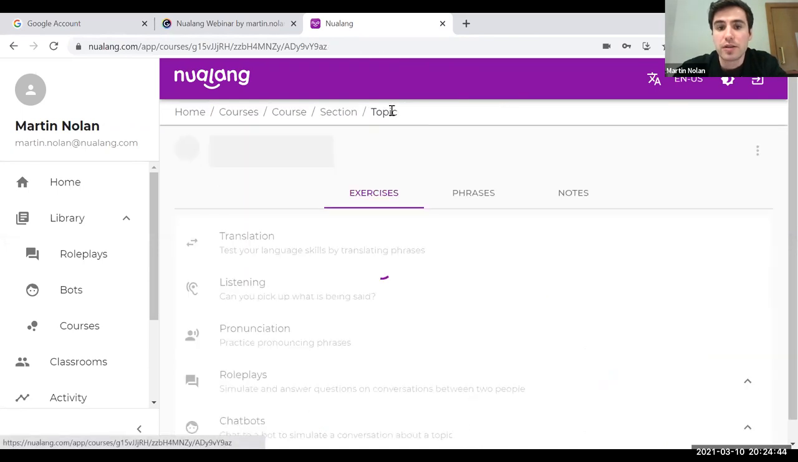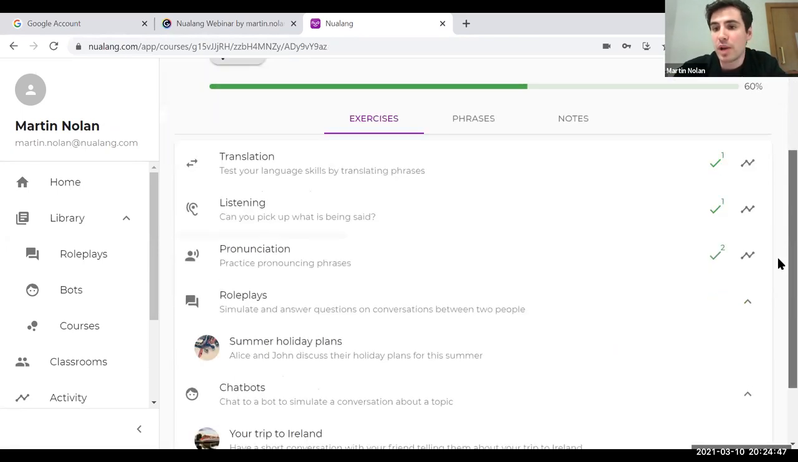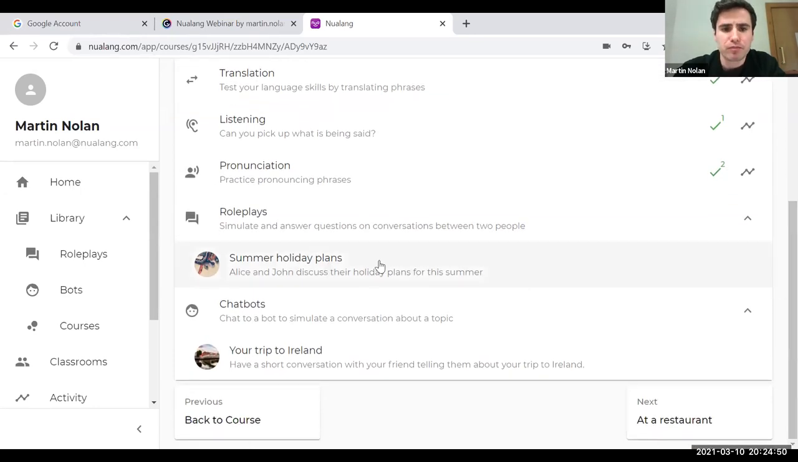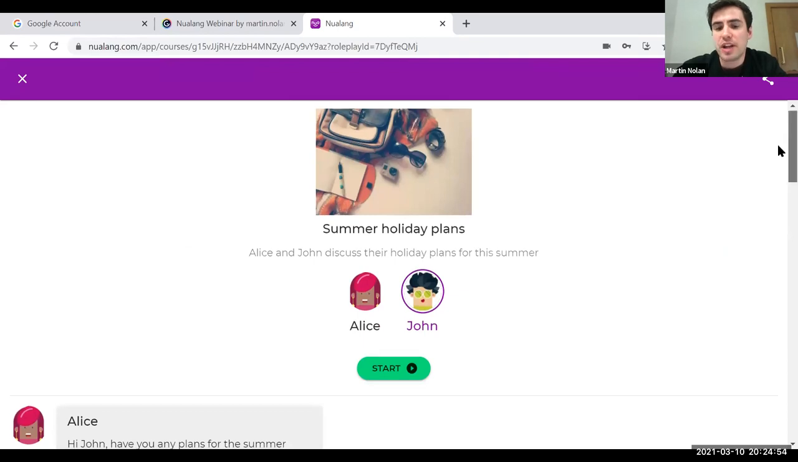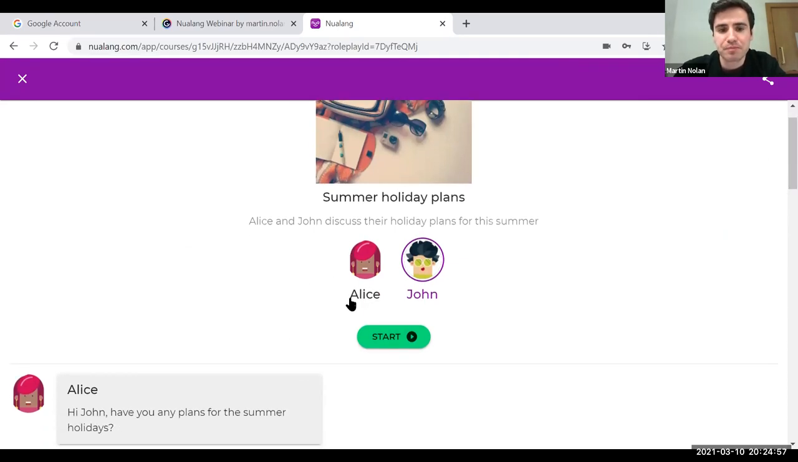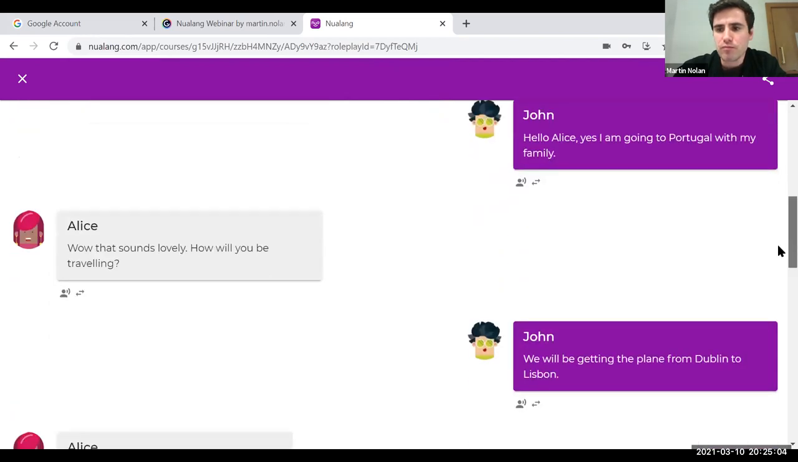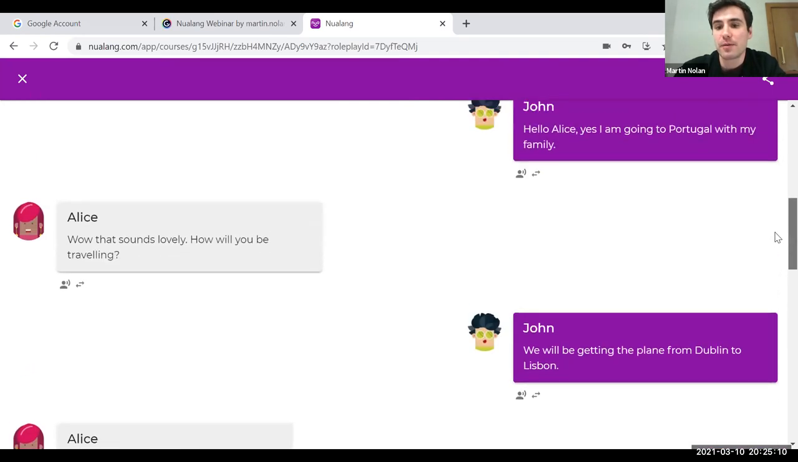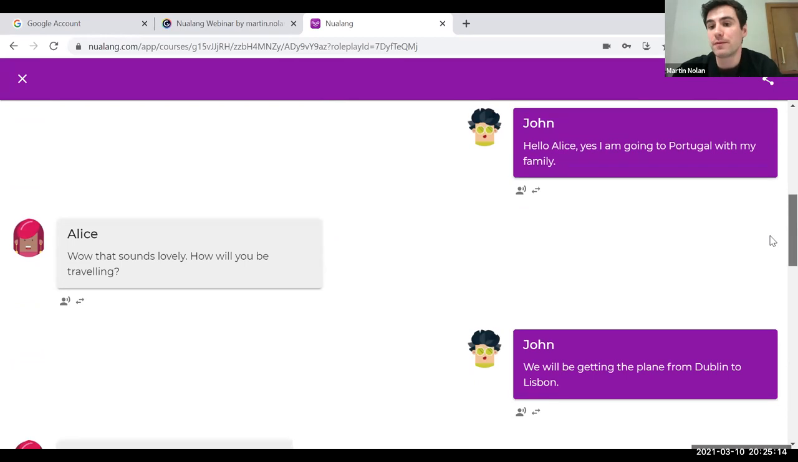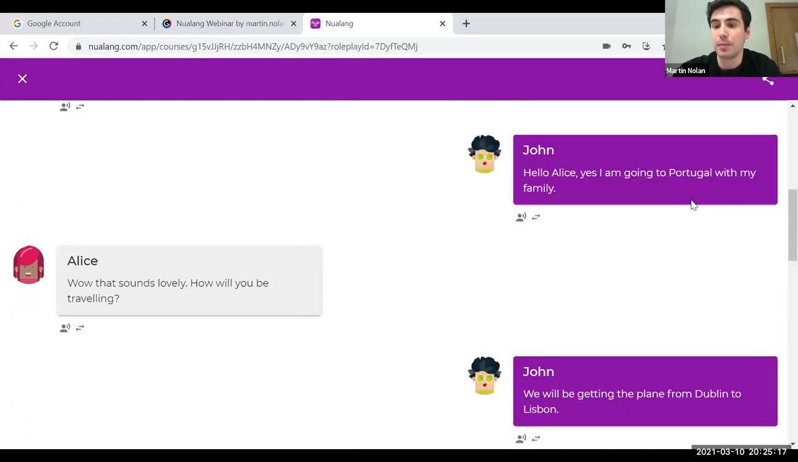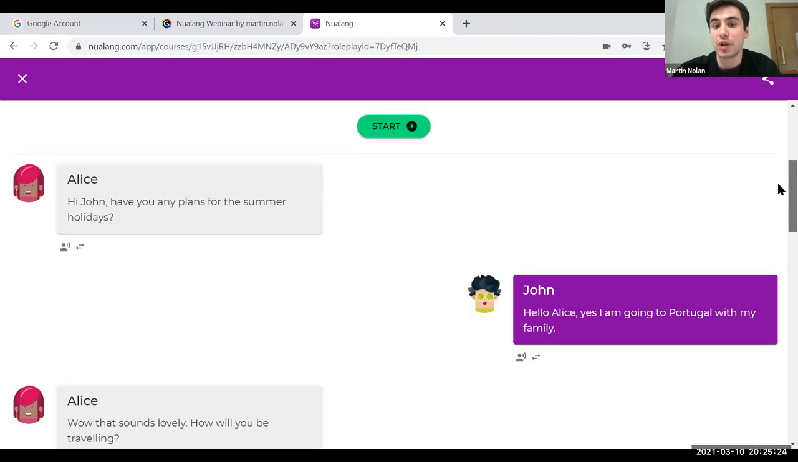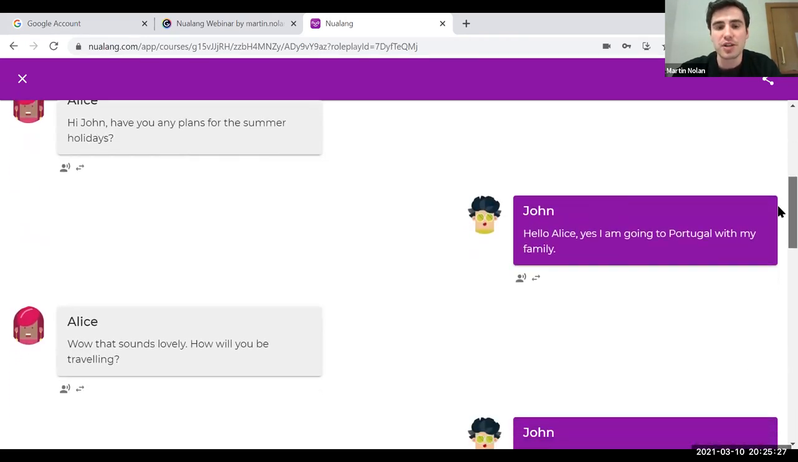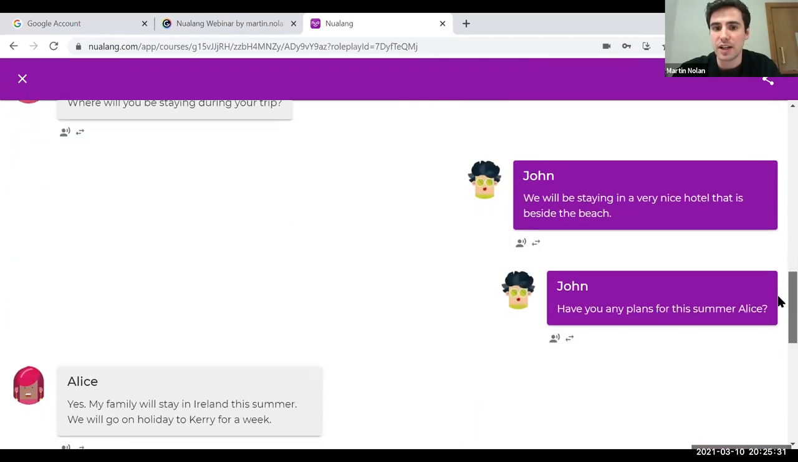So let me go to the role plays exercise. The role play is like a scripted conversation between two characters. Here are two of our Nualists that I introduced you to earlier on, Alice and John. You can see the conversation laid out here. When answering, you can have four different answer options. For example, if I'm playing John, you'll get four different options for John's first phrase, and your student may have to click on the correct one. This can be turned off, in which case your student will have to learn the conversation and know their own part. So it's great for knowing your own part of a conversation and playing along.